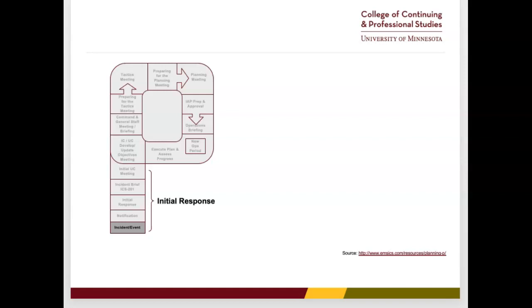So let's begin with what happens in the initial response. You first are made aware that there has been an incident, an event, a disaster, a crisis. As we've discussed in earlier modules or lecture notes, it can take one of very many forms, but this is how we begin.